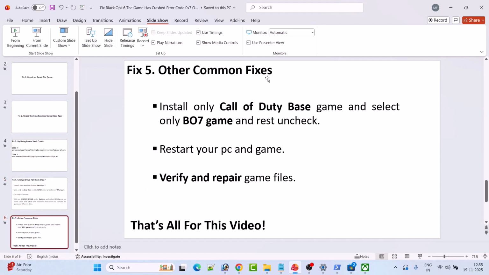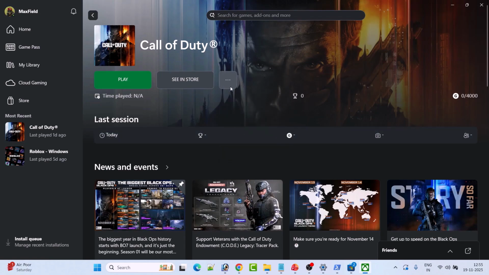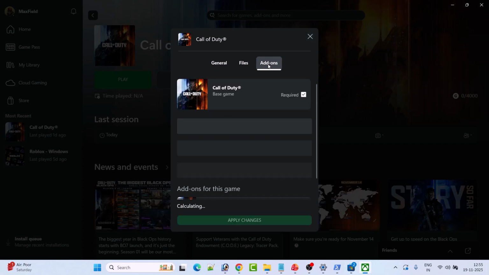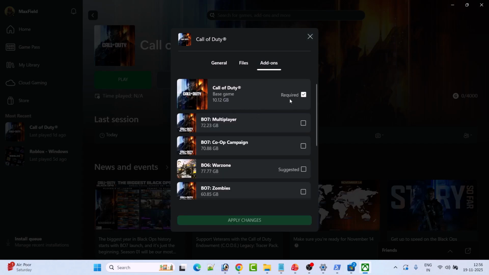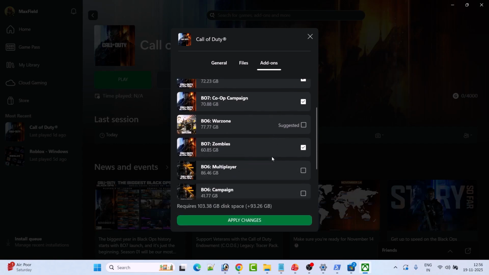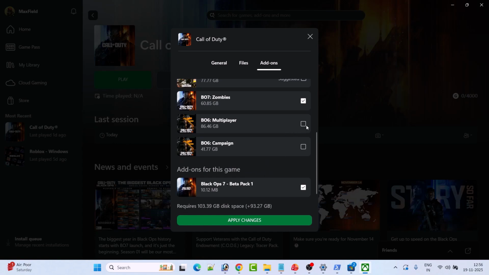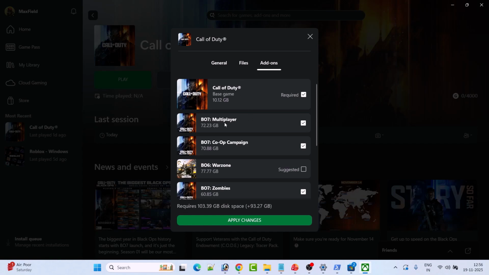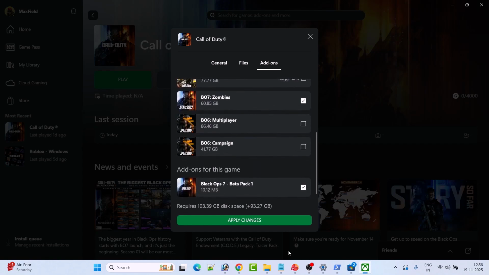Fix 5: other common fixes include installing only the Call of Duty base game and selecting only BO7 and the rest unchecked. So open Xbox app, select Call of Duty and then click on this three dot and then click on manage, click on add-ons. Now select the base game and only select BO7 and the rest don't check mark, leave it as it is. If it is tick marked, then untick it. Only install base game and BO7 related game. That's all. And then click on apply changes and this will update the game and then you can go ahead, launch the game and check.